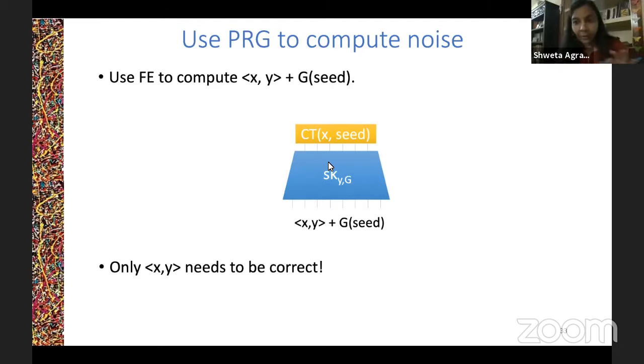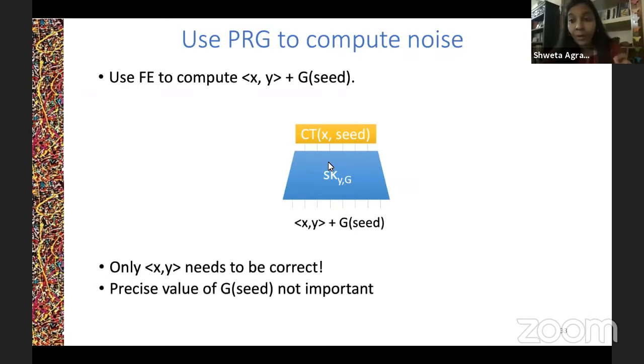If I do that, then we're not doing anything that wasn't done before. The new observation, as I tried to intuit in the previous 2 slides, is that the requirement on correctness now is actually much weaker, right? So only X inner product Y needs to be correct. The precise value of G of seed is not important because its only purpose is to add some perturbation, right? And satisfy some mild statistical property. It doesn't really matter what its precise value is.